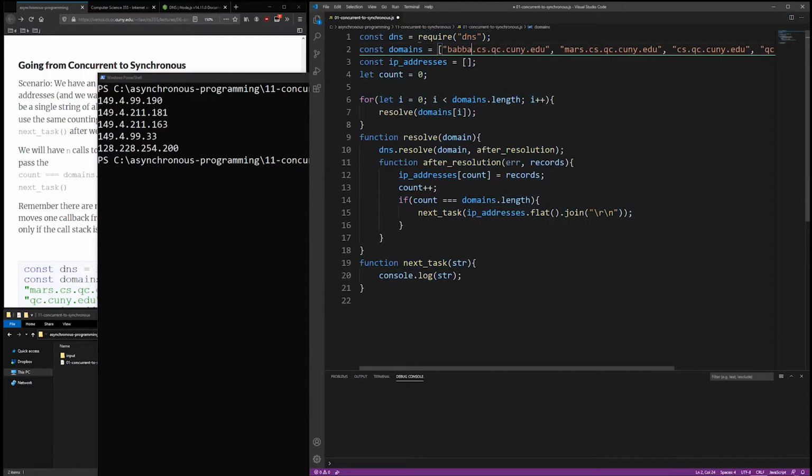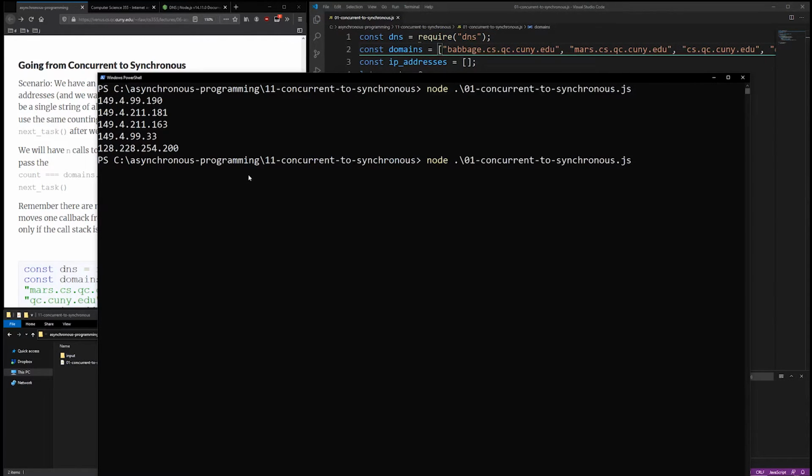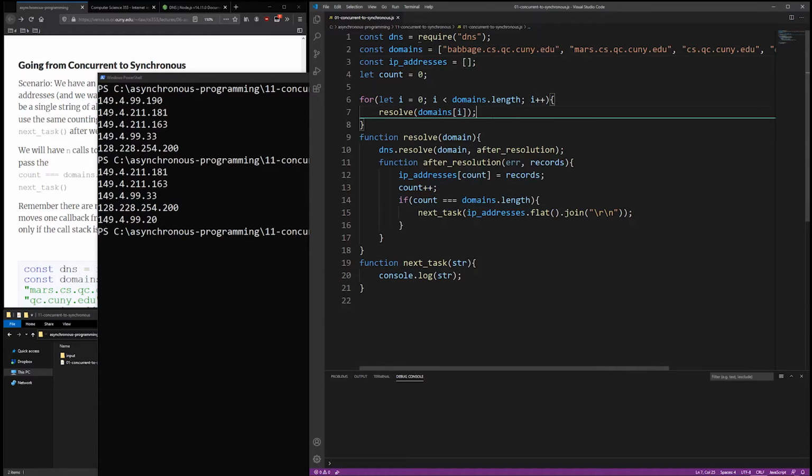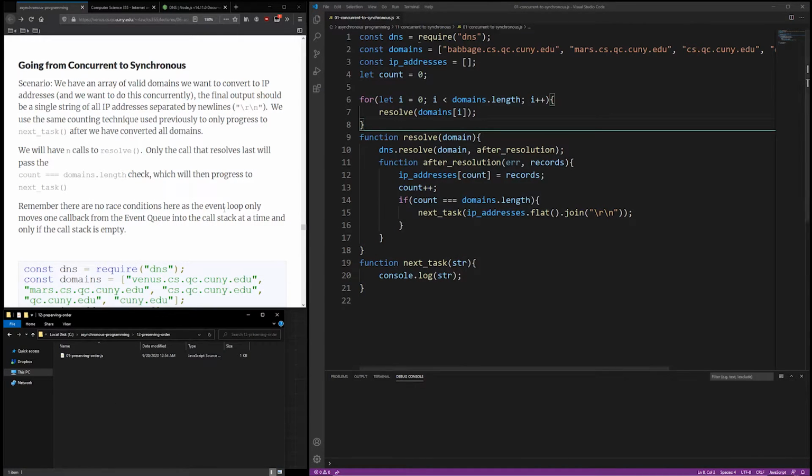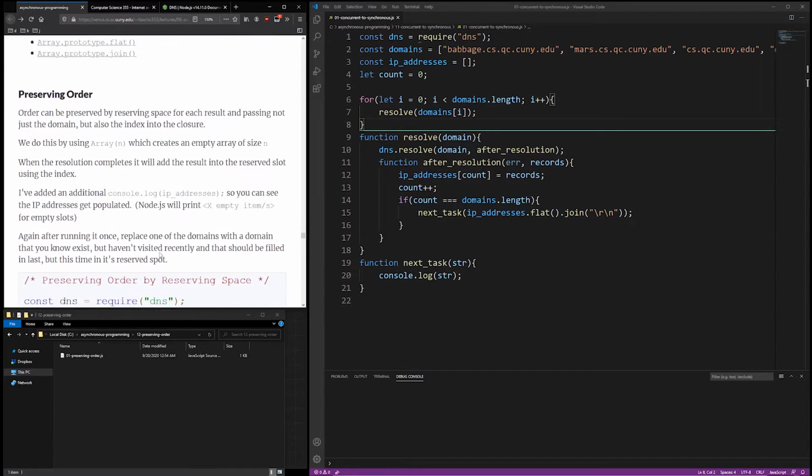So let's try Babbage. Let's see, right, so 181 moved to the top, and 0.20 would be Babbage. That would be moved to the very bottom because it's a new address. So the order is not guaranteed in this case, but once we get them all, it prints out the results.